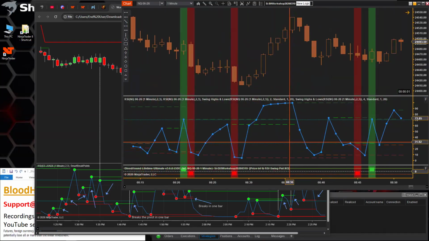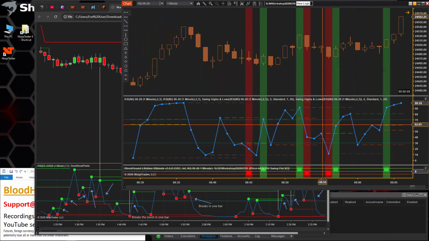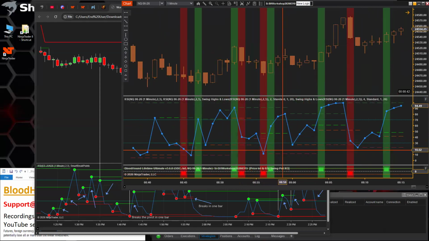Let's see if we have a bunch of zigzags going up. Yeah, we do, but that one was on the second bar. The first bar ended there, and the second bar did the crossing. So there we go, that was filtered out.